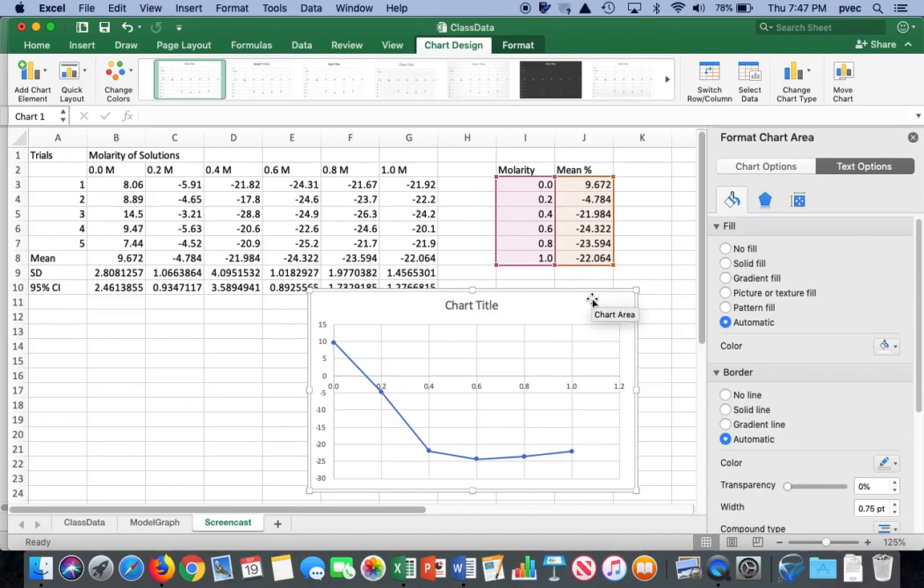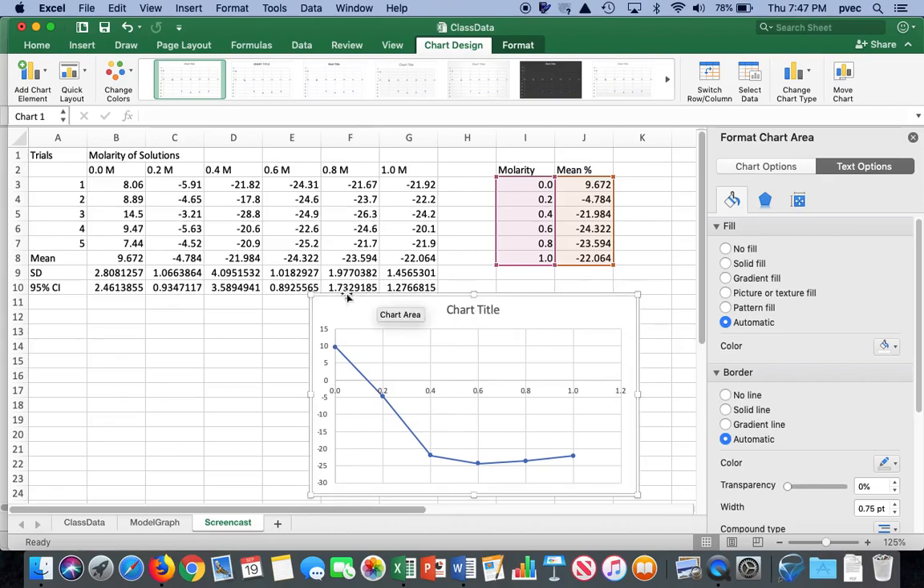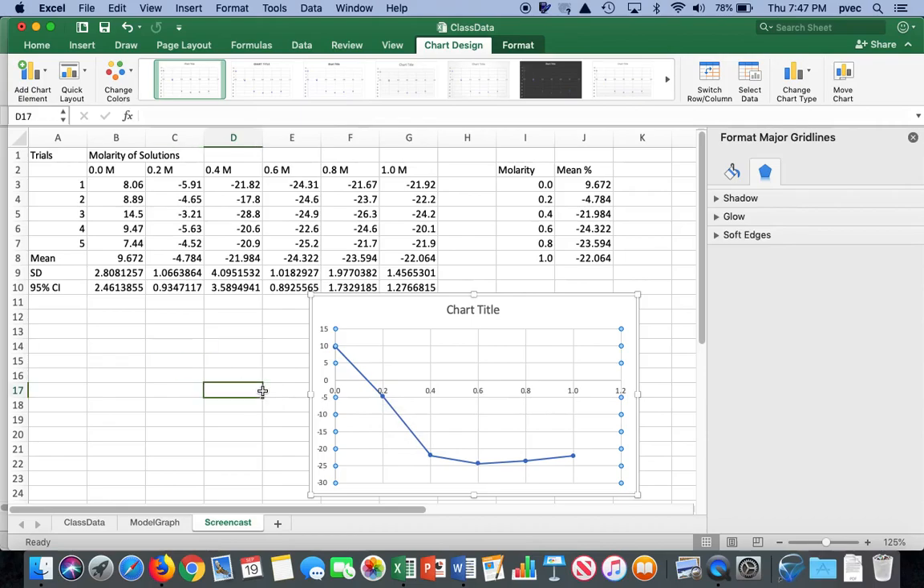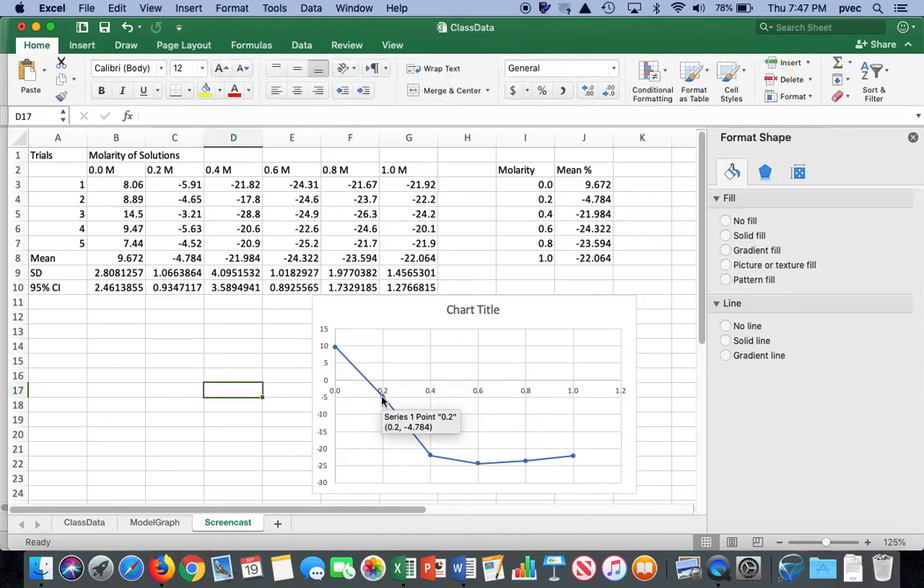Okay, for our error bars, we're going to use our 95% confidence interval. Not the standard deviation, although you could, but we're going to use the 95% confidence intervals as our custom error bars. So we will want a plus and a minus error bar on this point using this number. And we will want a plus and minus error bar on this point using this number. So again, every point has its own custom error bar.